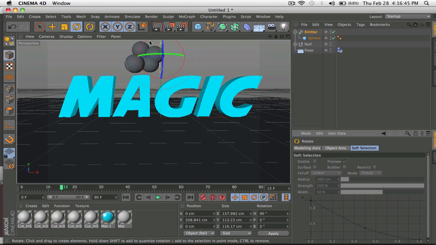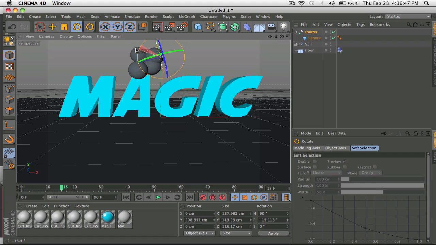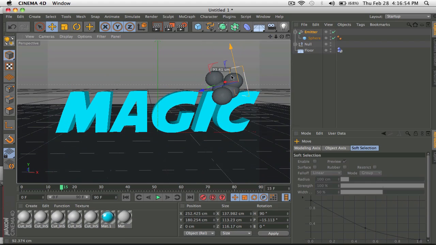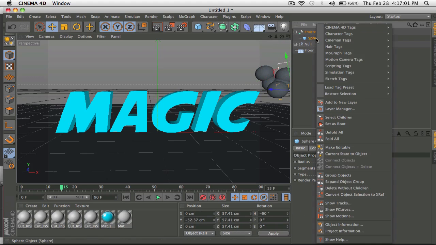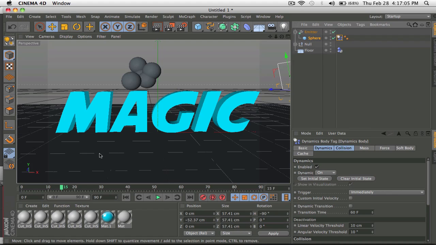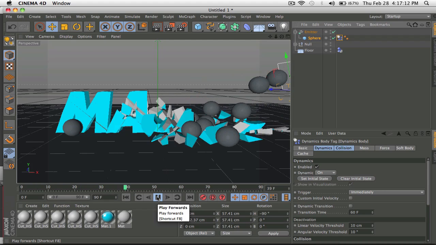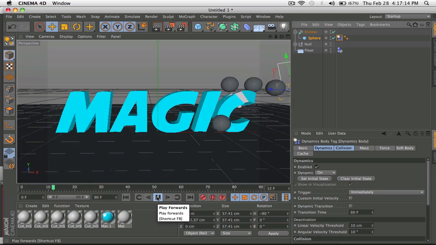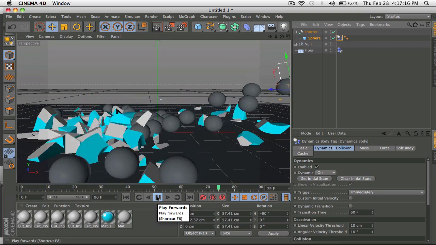Then you want to click on rotate and you want to rotate it down a bit and then maybe even pull it across, pull it down, and then we need to put a rigid body on the sphere. So you need to right click, go down to simulation tags and click rigid body. Now if you go back to the start and click play, it should hit the text and break it like that. Okay, so it looks good.